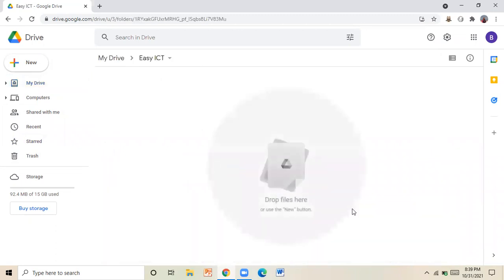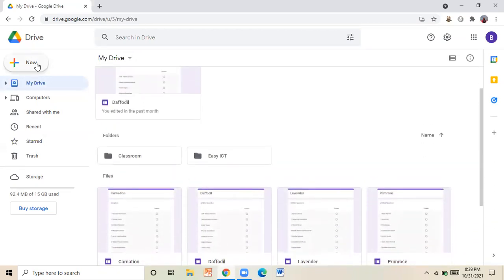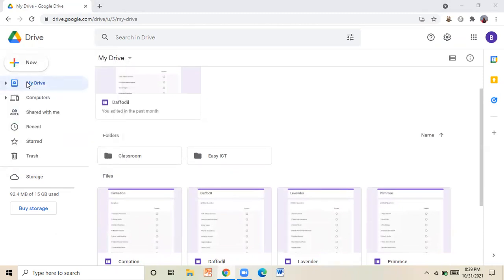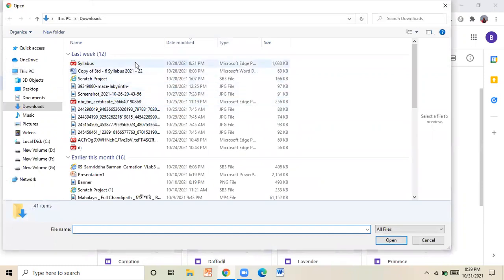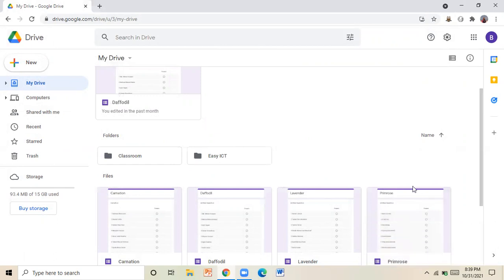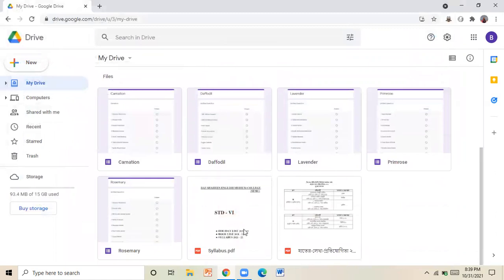Click two times to open this folder. Here there is no file. Now I will show you how to upload a file. I will upload first in My Drive. So click New, then File upload. Then choose the file you want to upload. I will click this syllabus and click Open. Uploading one item. Finishing upload. Done. Upload done. Okay. So we can go down. Here is the syllabus PDF.